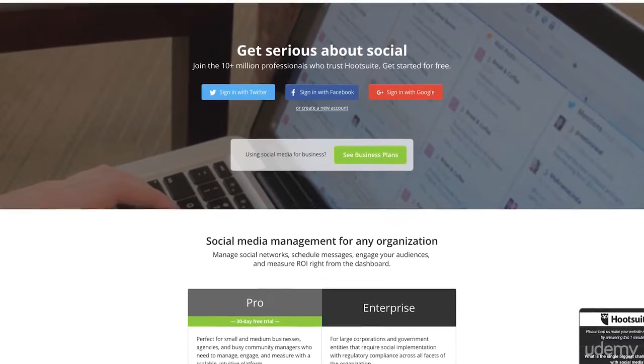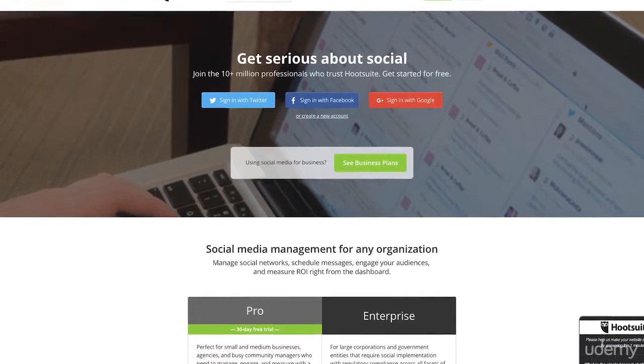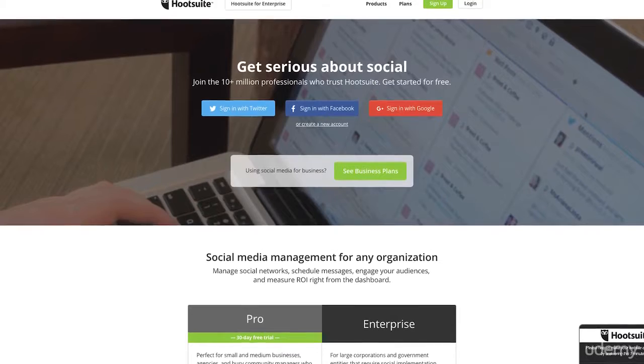Another way to make yourself more efficient with social media is to use a tool like Hootsuite, which allows you to aggregate your social media posts in one area. So you can create posts on Hootsuite that go out to your Twitter, Facebook, Instagram, Pinterest, all these other places all at once. So you don't have to go to each individual site and do it. You do it all on Hootsuite.